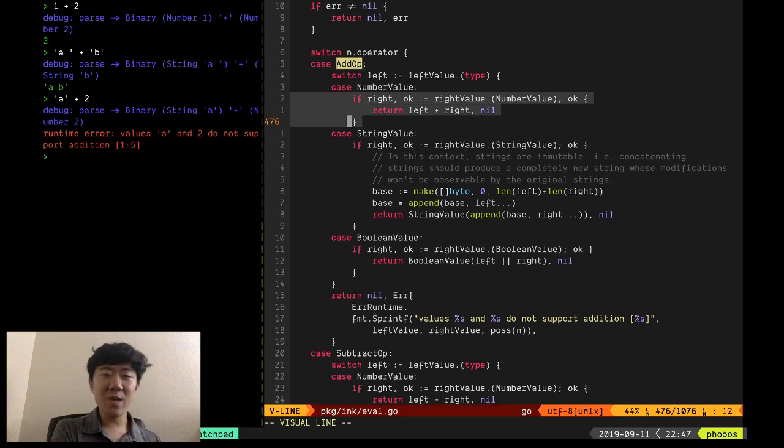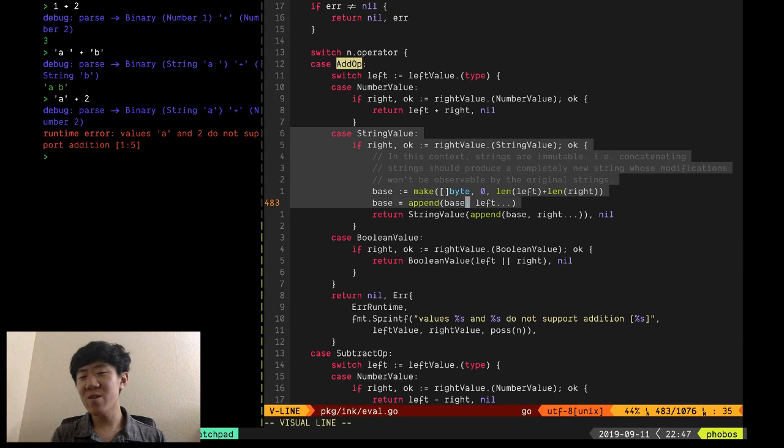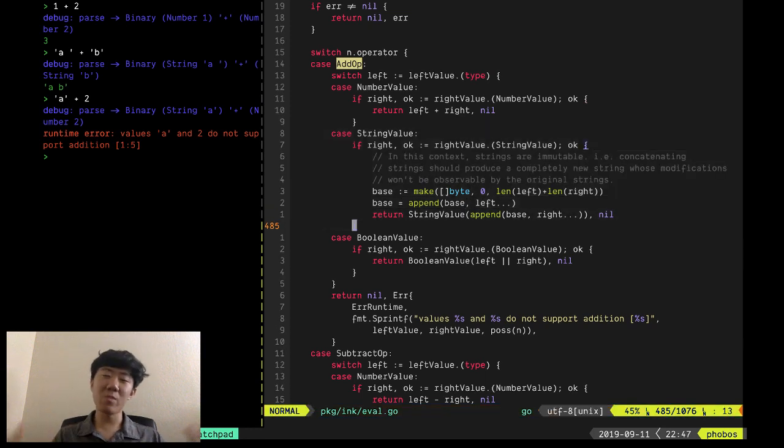If it's a number on the left side, we check to see if it's a number on the right side. That's what this if case is for. If it is, we return the value left plus right. Simple enough. Same thing for string. It's a little more involved because of the way that strings and byte slices work in Ink. But conceptually, you add the string on the left to the string on the right, and if it's a string plus a number, then we throw an error.